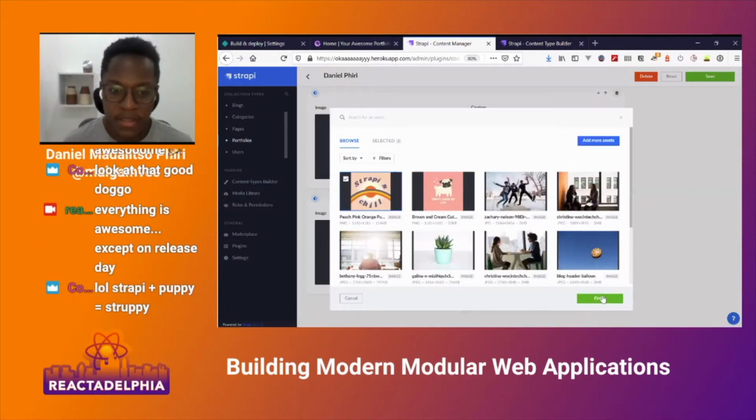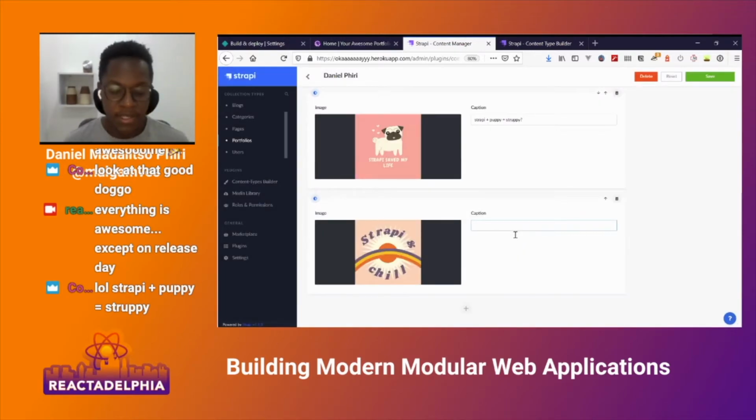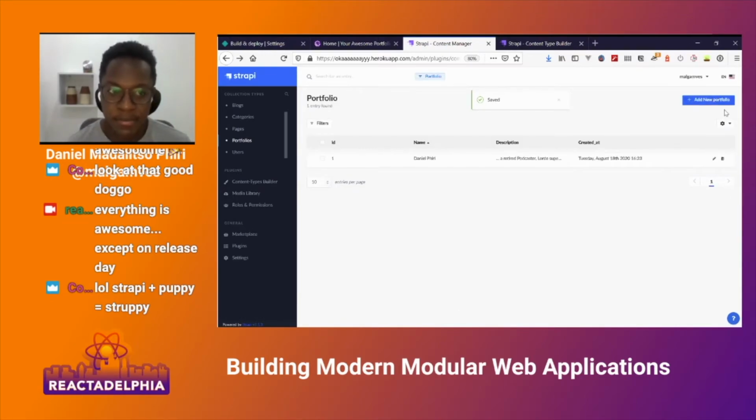I have a couple of things. Please don't judge my Strapi stickers. So let's just say chill as a caption and save this. So this will take some time because Netlify has to build Gatsby again.